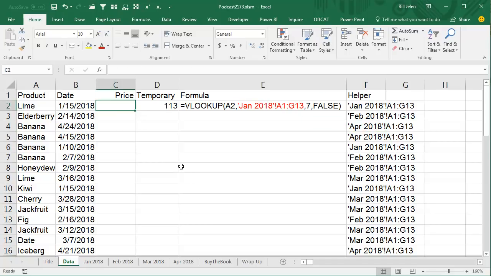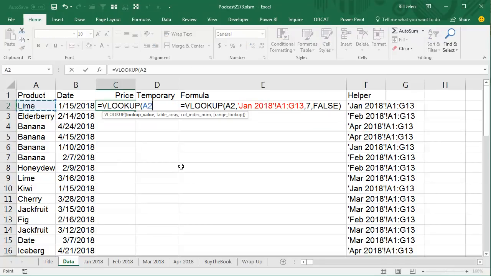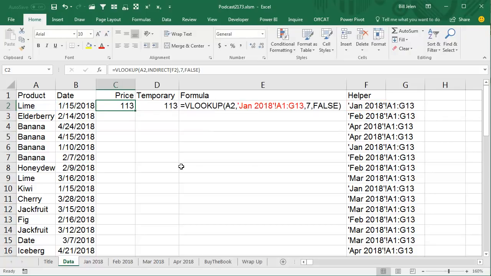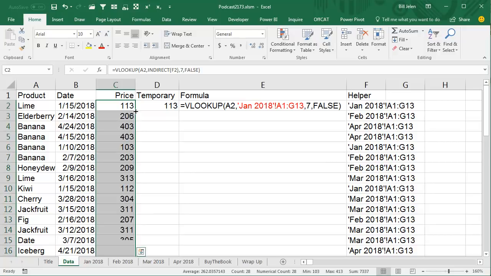All right, so our answer then is going to be equal VLOOKUP of this cell A2, comma, and then when we get to the table array, we're going to use the INDIRECT. INDIRECT is this cool function that says, hey, here's a cell that looks like a cell reference, and I want you to go to F2, take the thing that looks like a cell reference, and then use whatever's in that cell reference as the answer, comma 7, comma FALSE, like that. All right, so now on the fly, we are choosing a different lookup table and returning the values depending on whether it's April or what.